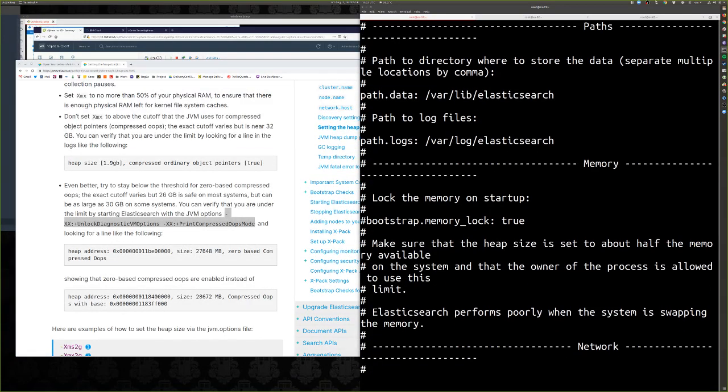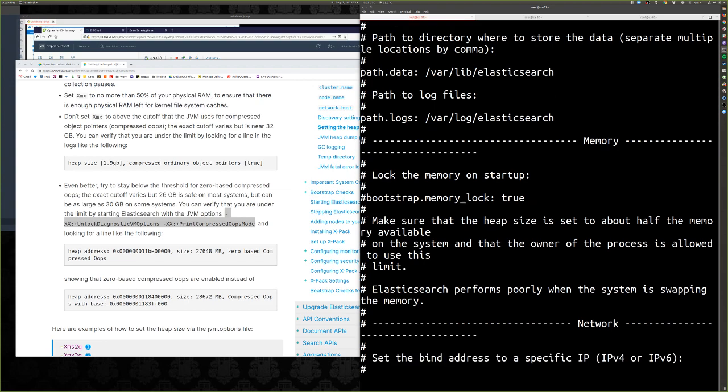Bootstrap memory lock is something you usually want to run in production. It has to do with how Elasticsearch allocates its heap. However, to set that, you need to tweak the systemd unit file to allow it. And for the testing we're doing right now, it's not worth it because we're not going to do anything very memory performance oriented.